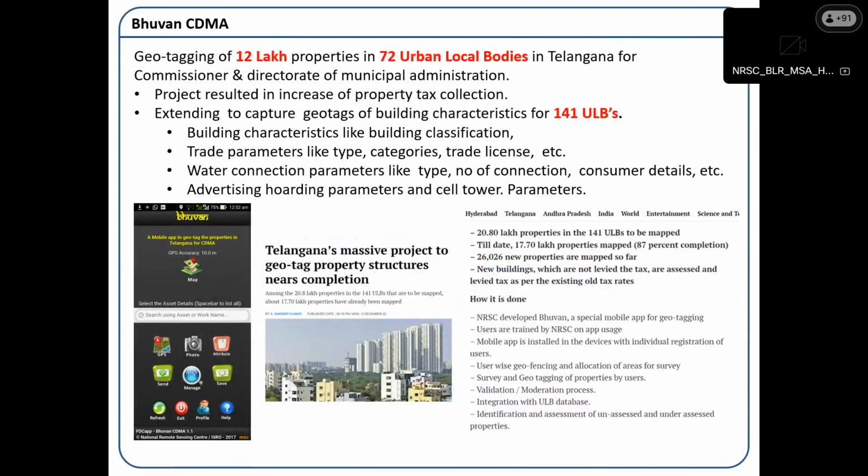There is another good application for the Commissioner and Directorate of Municipal Administration, for the Government of Telangana. Again, it is in 2 phases. In the first phase, we could manage 12 lakh properties, covering almost 72 ULBs. Then in phase 2, seeing the strength of the data which is coming, they could generate a huge amount of property taxes.